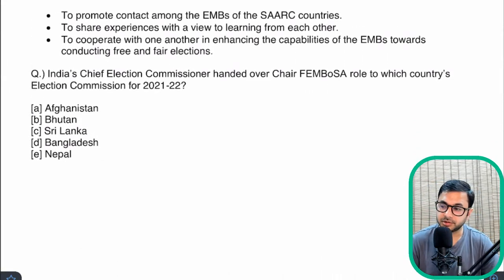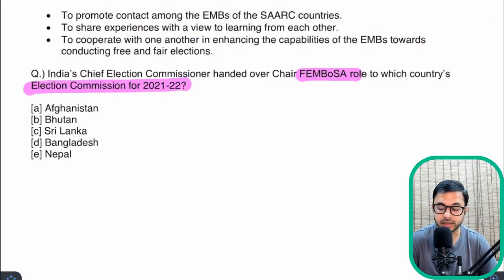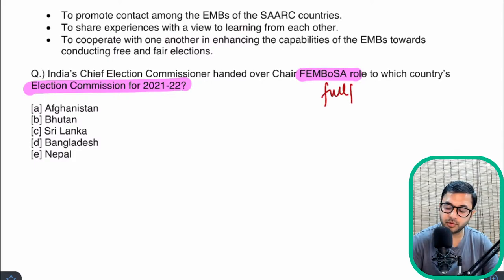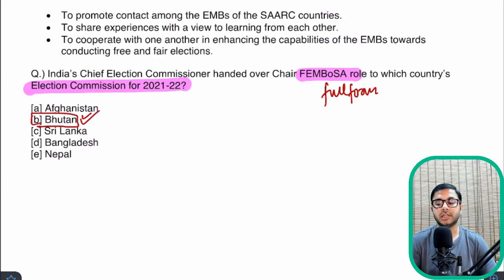69. India's Chief Election Commissioner handed over the chair of FEMBOSA role to which country's Election Commission for 2021-22? FEMBOSA ki full form? First of all, you need to tell me the full form of FEMBOSA. And secondly, which of the following countries has been made the chair? The answer is yes, Bhutan. Correct. That is the correct answer.